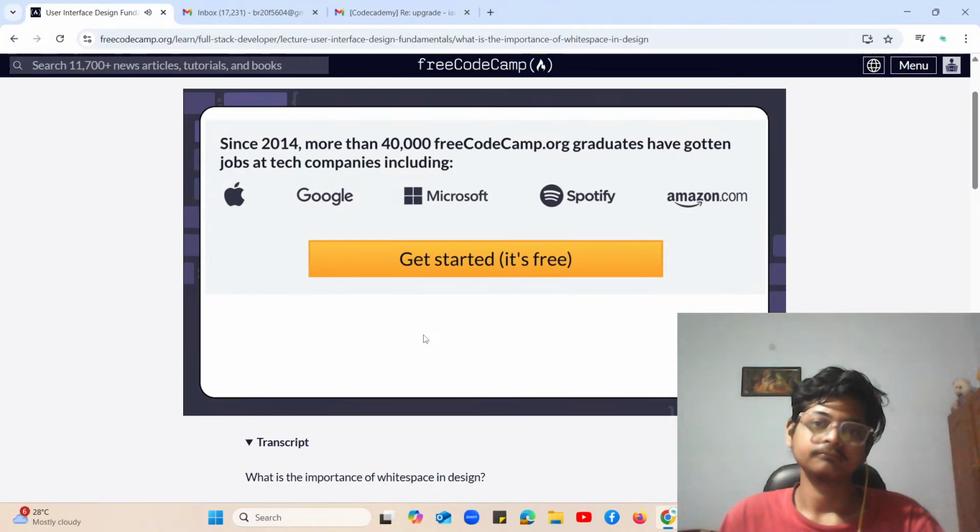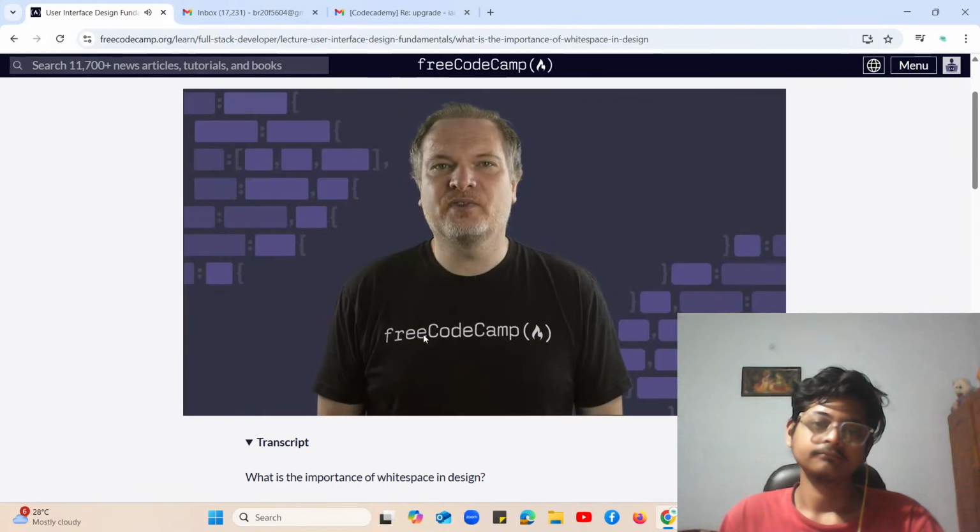Now let's take a closer look at the different types of whitespace. The first example uses both macro and active whitespace.